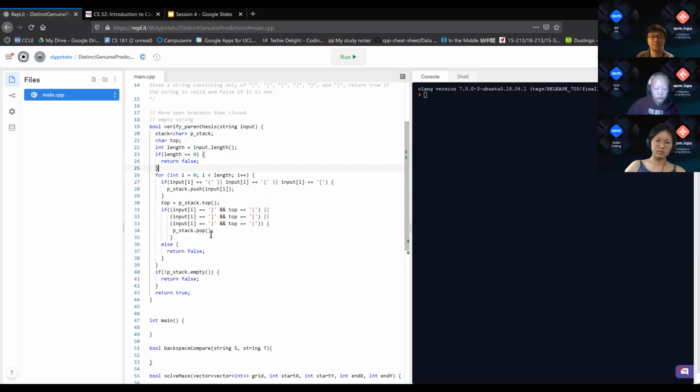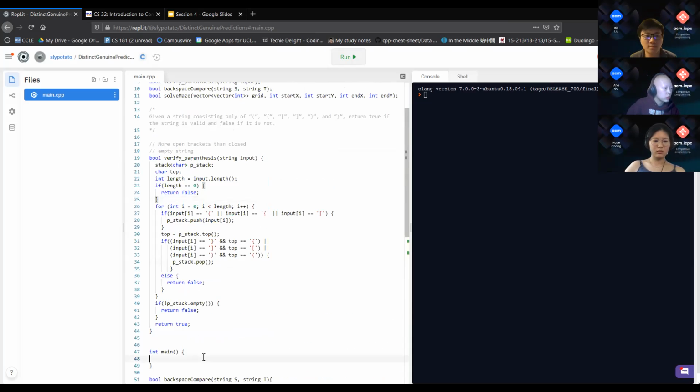Okay, let's test this function. It's always good to test. Okay, let's call this verified parentheses. Oh, why is it doing this? Okay, let's give it an input.